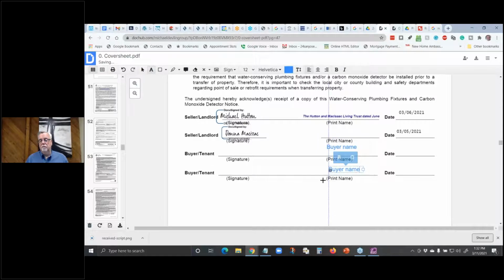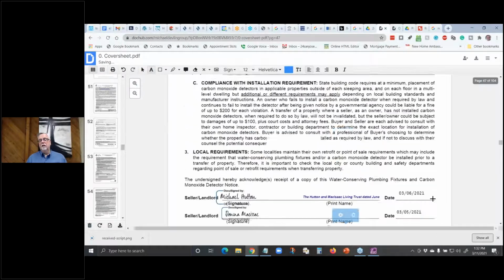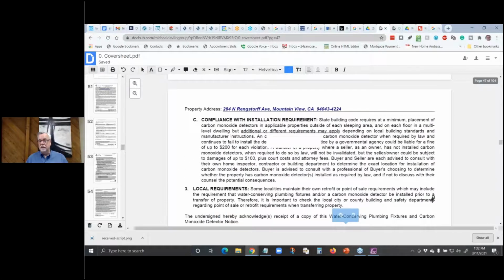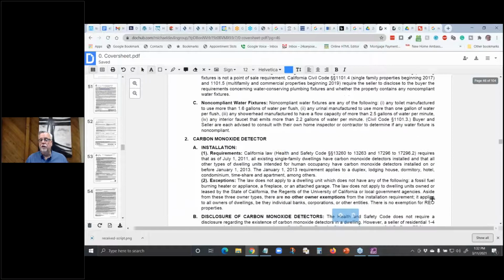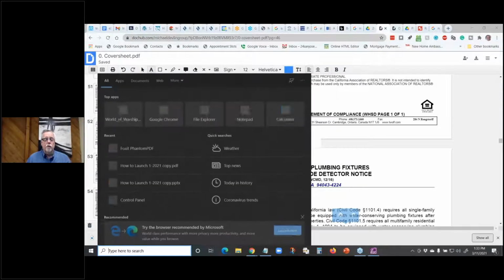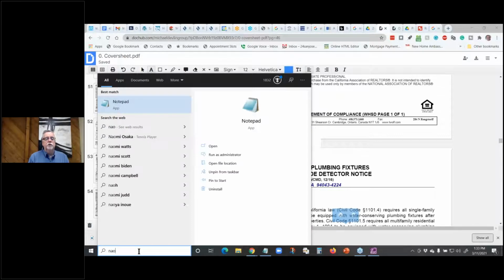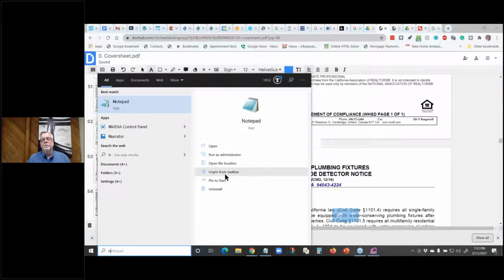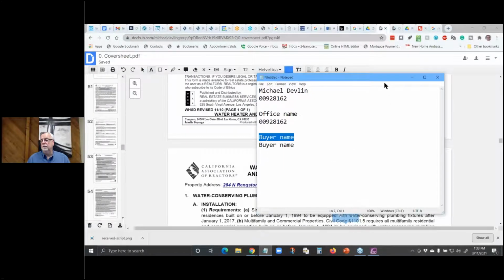Buyer name, right? And I just go through doing this until everything is filled out. Now, how did I bring up Notepad? If you have Windows, you type in Notepad. If you right click or pick pin to the taskbar, I have Notepad down in the taskbar, right? And I use Notepad because it strips out any formatting.